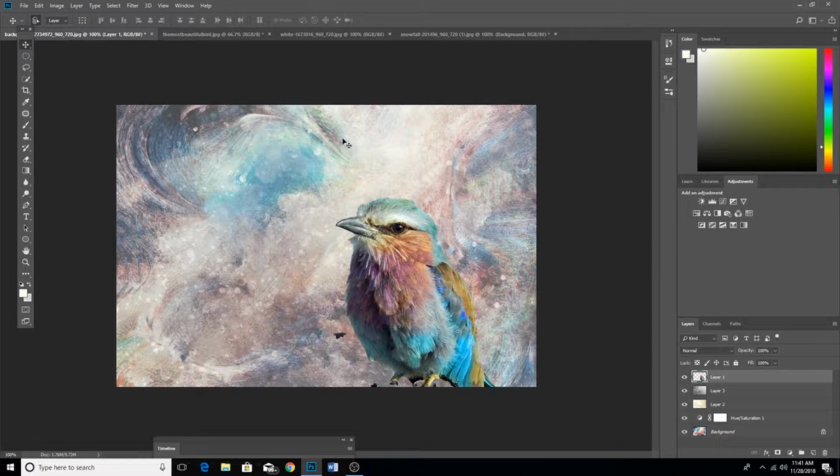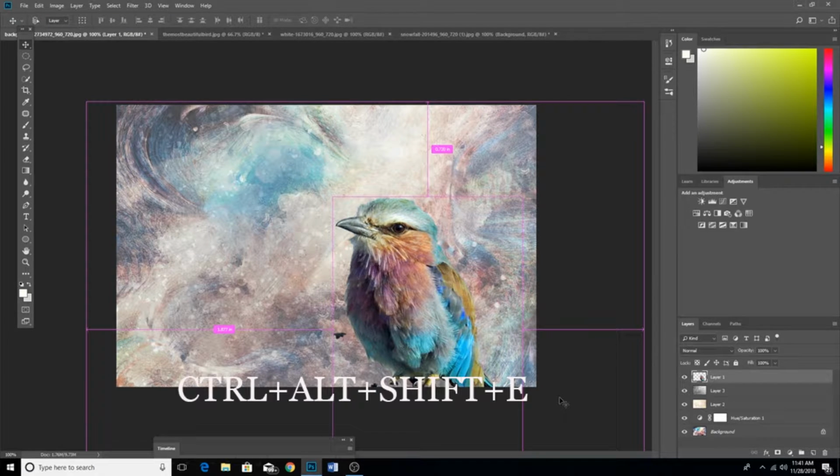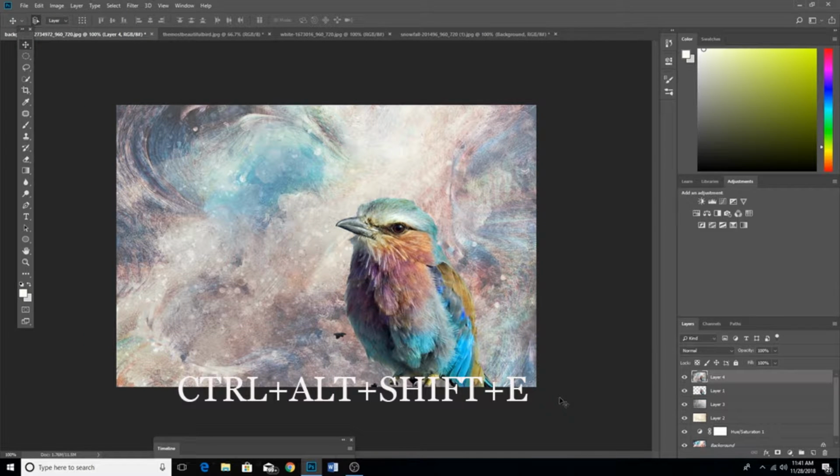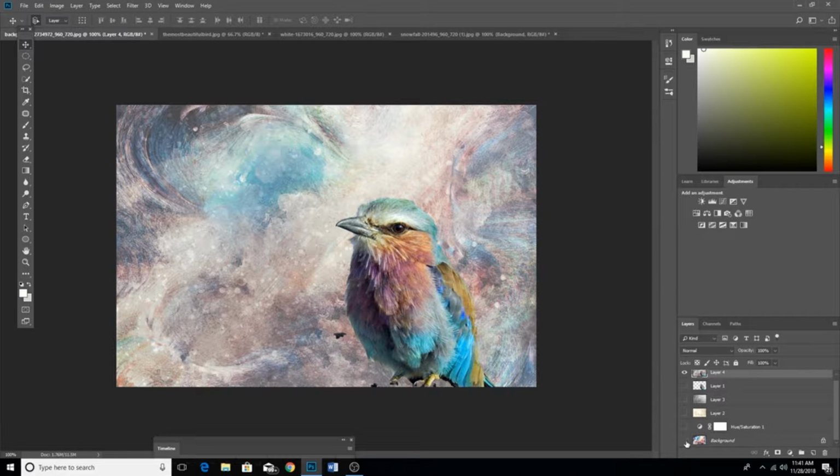So in order to combine all of these layers into one new image, you're going to hit Control, Alt, Shift, and E all at the same time. And if you notice over here, we now have a brand new layer 4, and that is the culmination of everything we have done up until now. So now what we're going to do is change the shape.